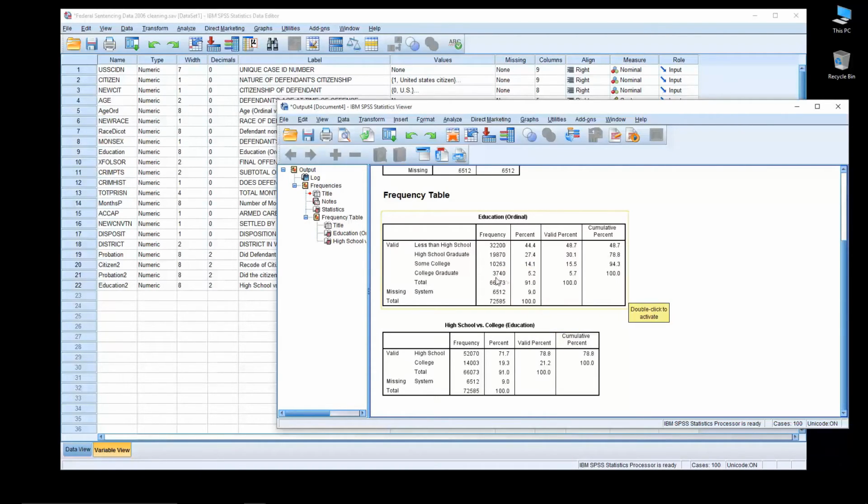And sub-college and college should come out 7, 8, 9, so about 13, almost 14,000. So just eyeballing it, once again, if you really want to be sure, grab a calculator to double check. But just eyeballing it, it looks like these codes are correct. So once again, about 13 going to 14,000 here, and about 52,000 here. Once again, the system missing are still there.